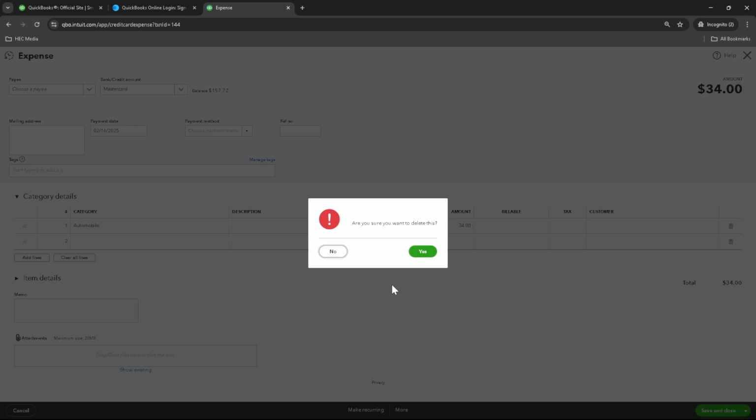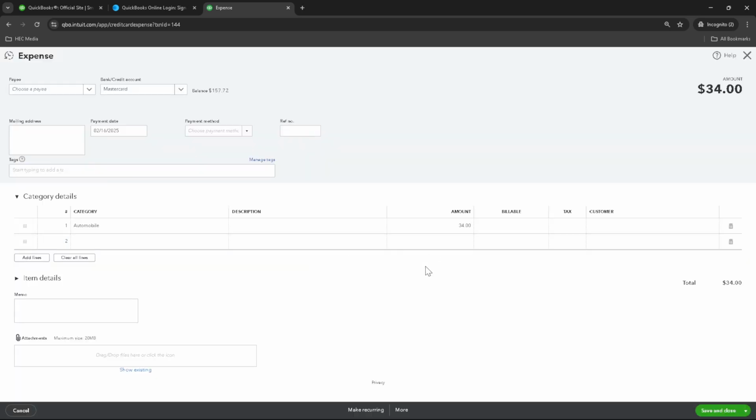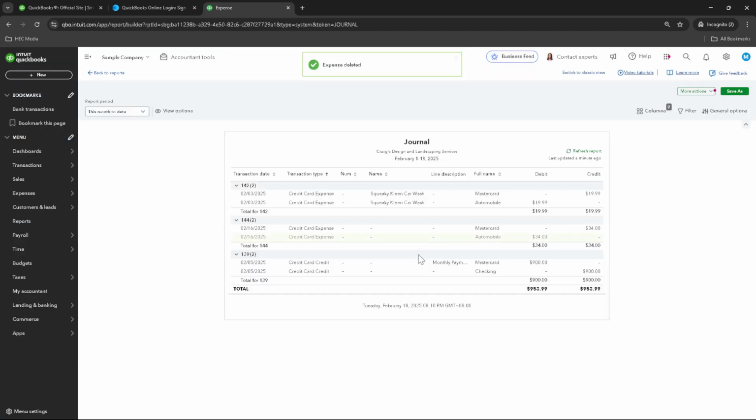Finally, all that's left to do is confirm your choice by clicking yes. This confirms that you want to permanently remove the selected journal entry from your records. And just like that, the journal entry is deleted. If you followed these steps carefully, you should have successfully deleted a journal entry from QuickBooks Online.